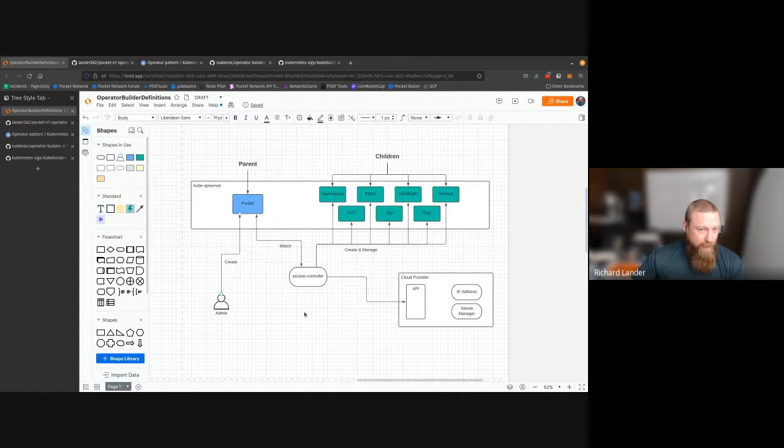This is a diagram I created to explain the V0 pocket operator that I developed earlier in the year that I've been using. And here's the custom resource component of the operator. It's a pocket resource. And this is the pocket controller, which is the controller component of the operator. You're going to hear me use terms like parent and child. The pocket resource, the custom resource, is the parent.